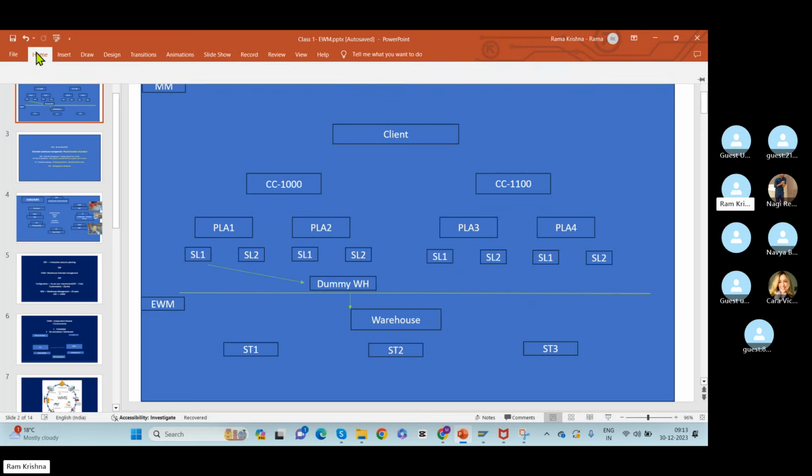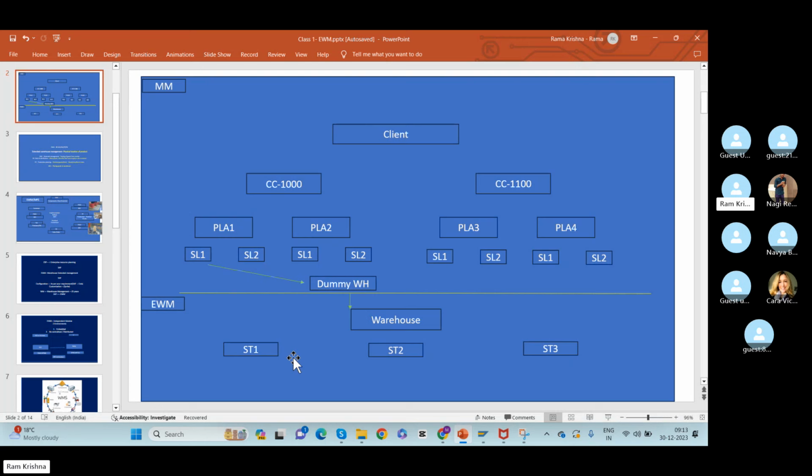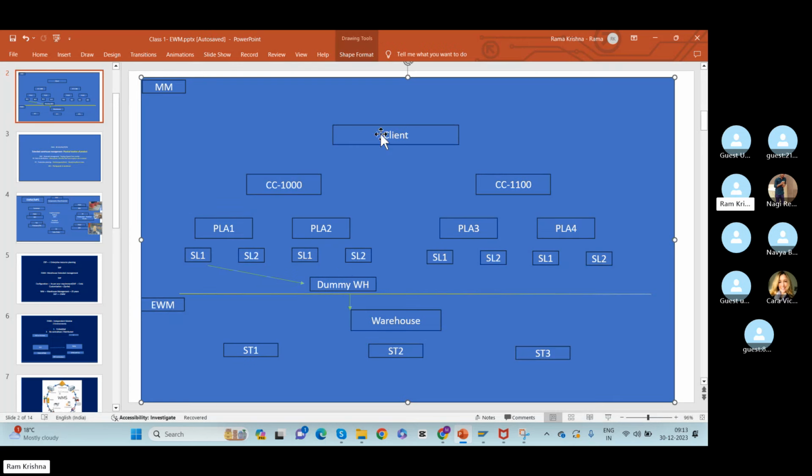That's the full configuration part, okay. Now under storage types what we have, we will not discuss it more now. Only up to here you remember, okay. Later part we will discuss later. So first we have the MM side, we have client, company code and plants, and under plants we have storage location.